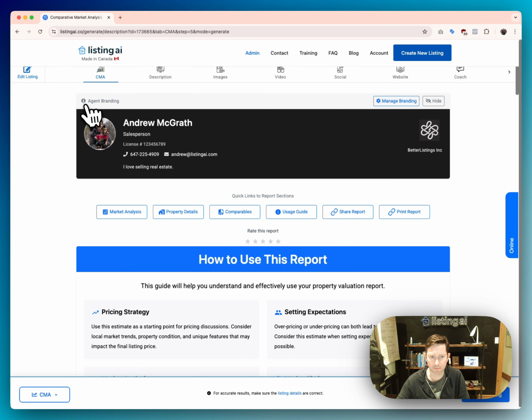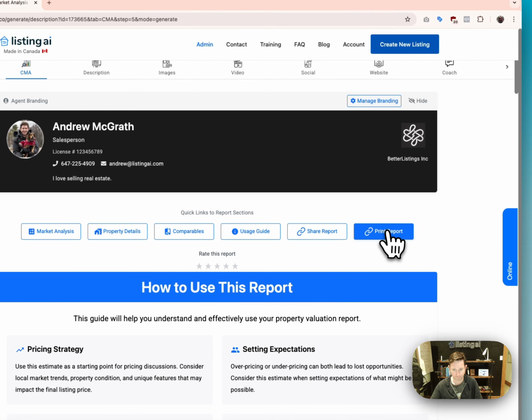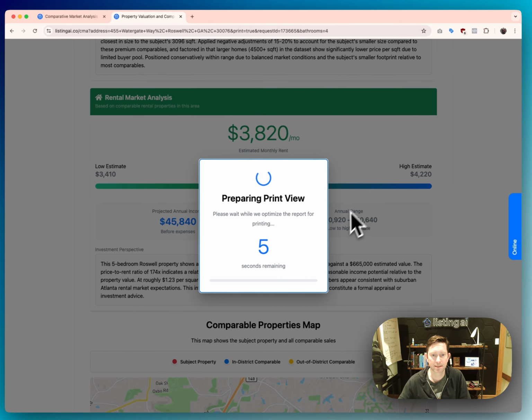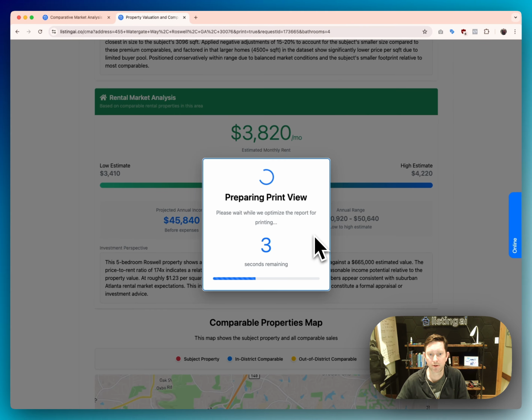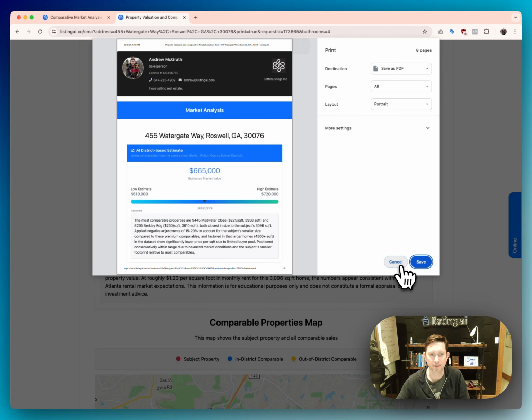Now by default, your agent branding from your account will get pulled in. You can hide that if you don't want it to be there. You can obviously manage it and change that. But you can go into the print section here. It's going to give you a mark analysis. It's just going to optimize it for the print mode. And then the print preview will show up over the top here. And you've got your analysis that you can just print out.